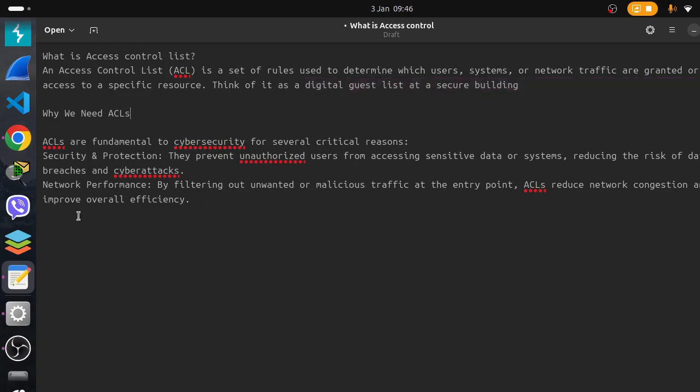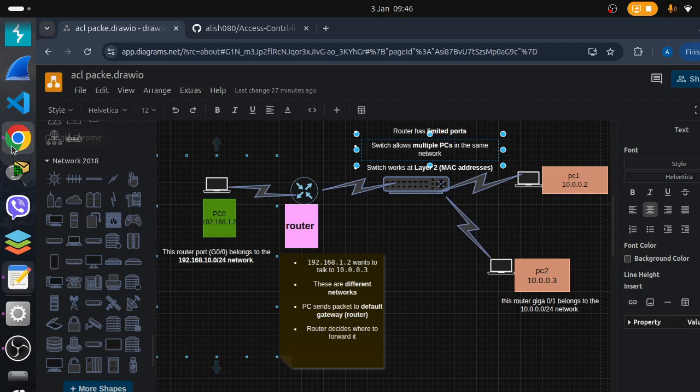Why do we need it? It is fundamental to cybersecurity for several critical reasons. One is security and protection. They prevent an unauthorized user from accessing sensitive data or a system. Another is network performance. It improves overall efficiency by filtering out unwanted or malicious activity at the entry point. There are several more reasons. So first, let us understand how we are going to implement it.